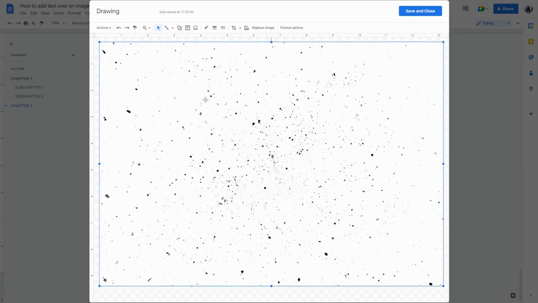Once the image is loaded, then you can select the text box and just select the area where you want your text to be. Just select whatever.